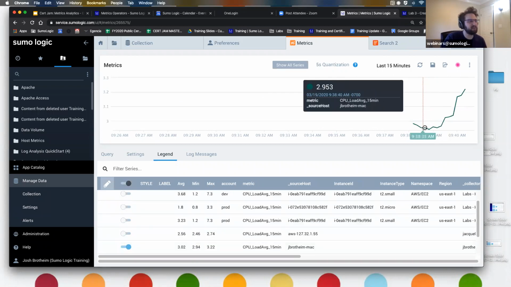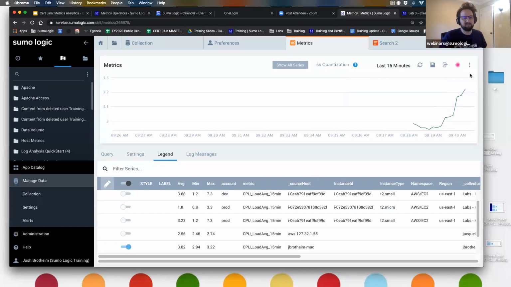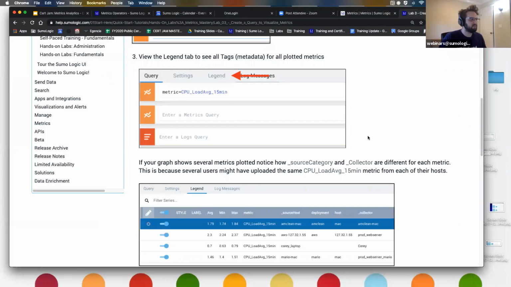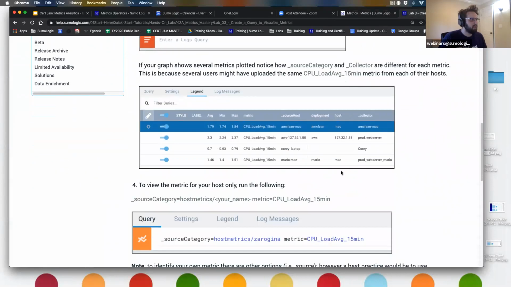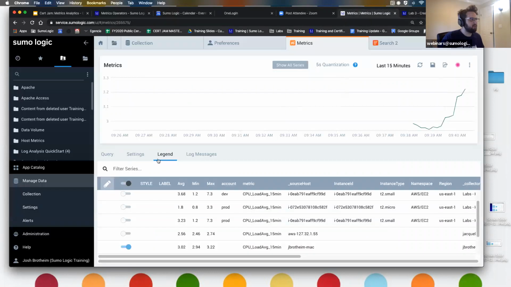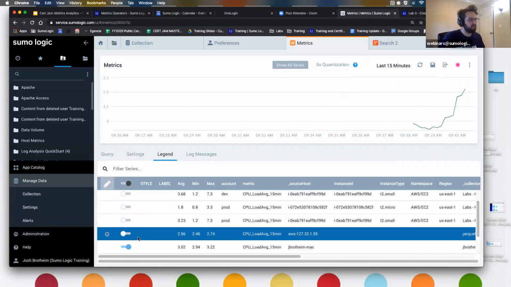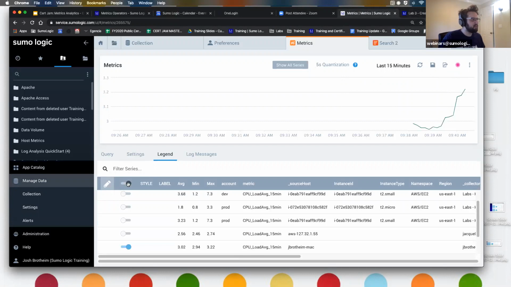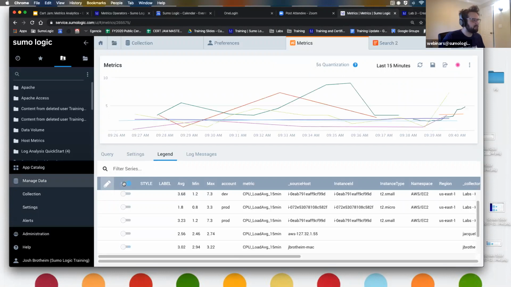And now we start to see my metric related to CPU load average of 15 minutes. So now we see that my load average was down and now it's going up, and we start to see those metrics. Now, what I want to show here is to look at the metric just for that one host. And this is just a different way to handle it. In this example, I went through the legend and turned on those that I wanted to see or not. But what I'm going to do here is turn all of them back on.